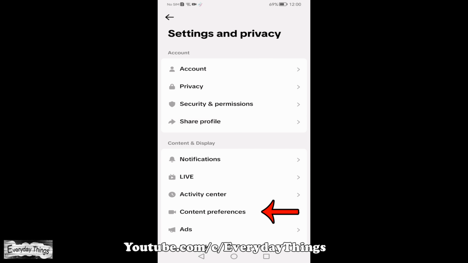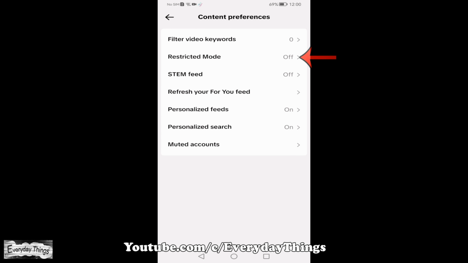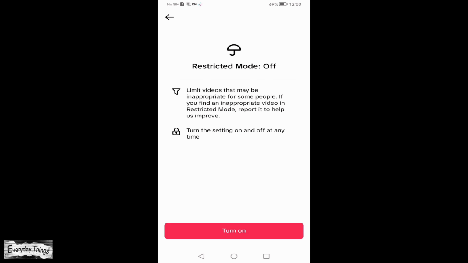Now, scroll down and tap on Content Preferences. Then, tap on Restricted Mode. Here, you can enable or disable restricted mode.